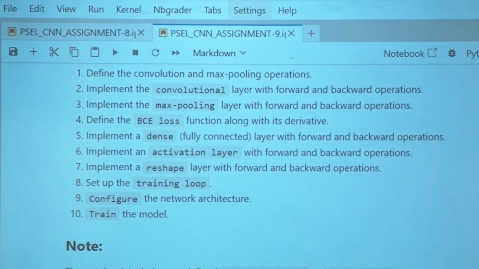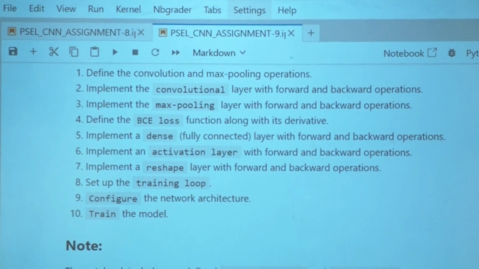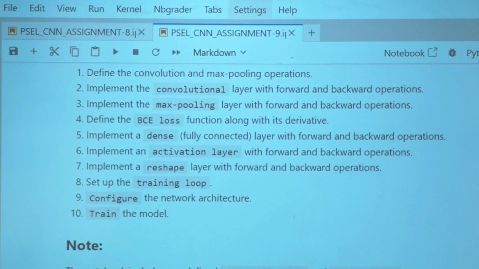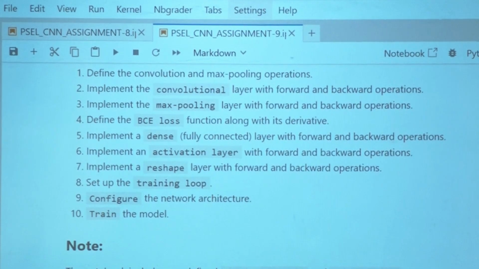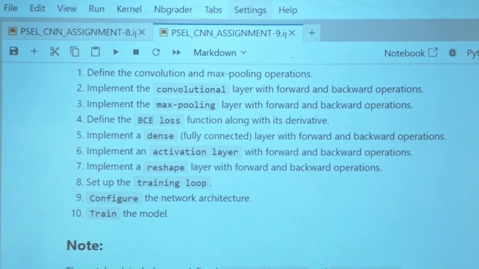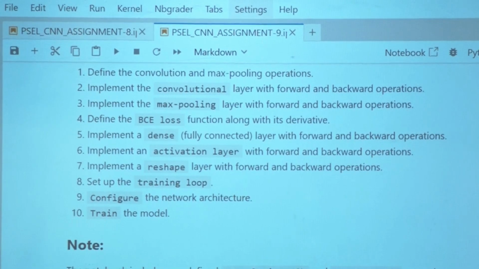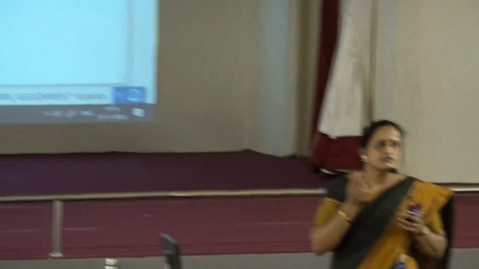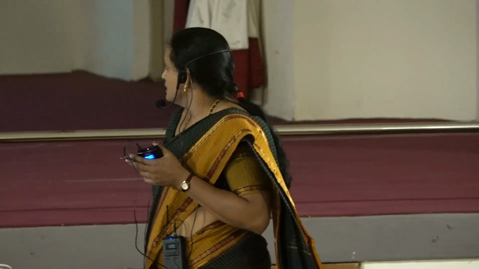Next is the activation layer. We have a very good number of activation layers. As I am repeating, this is a simple convolution neural network we are building. We are confined to only one simple activation function, sigmoid. So the next step, the 6th step, you have to implement the sigmoid activation layer with forward and backward operations. And another one is the reshape layer.